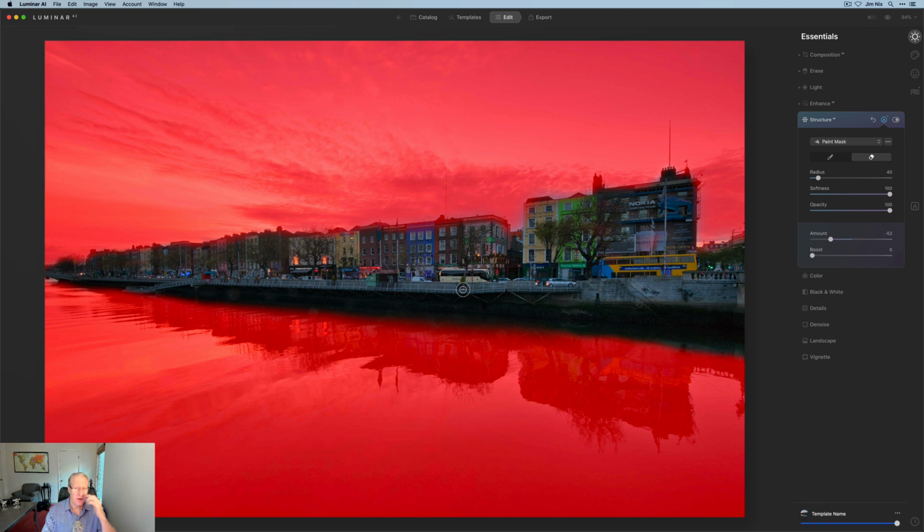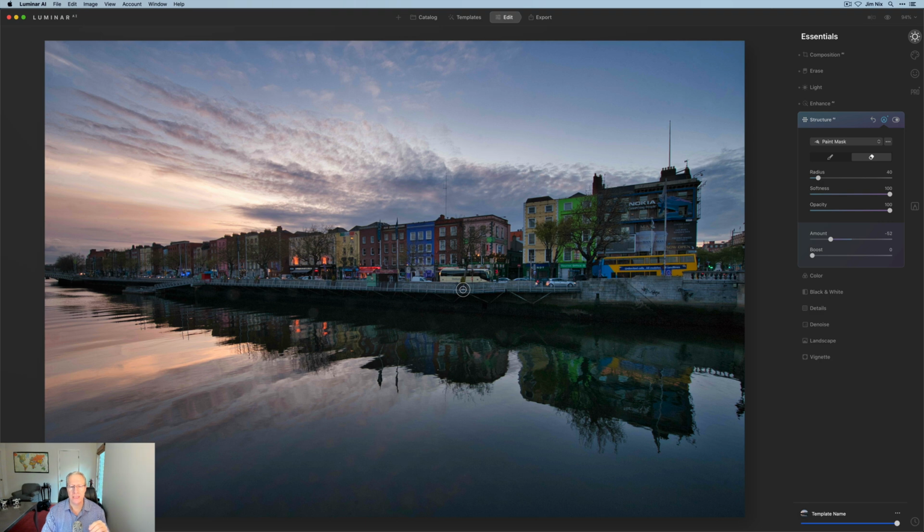You can hit the forward slash key to show the mask on the photo. So there it is shown and there it is hidden.